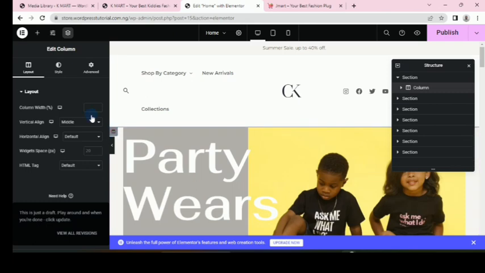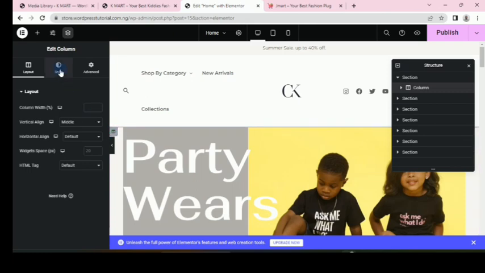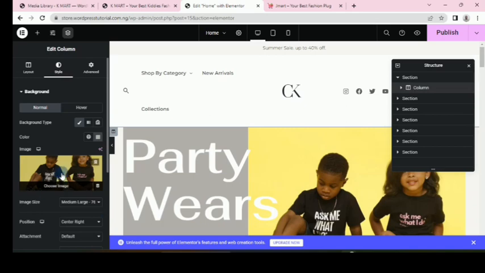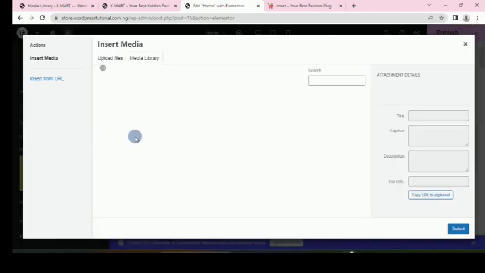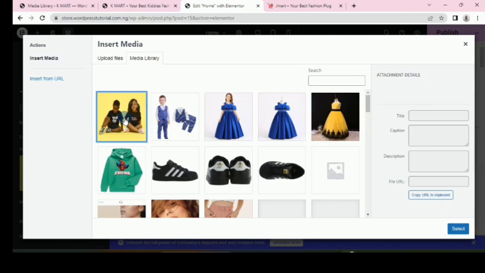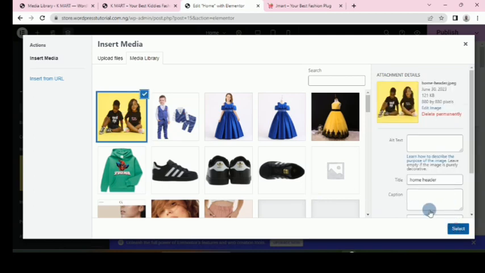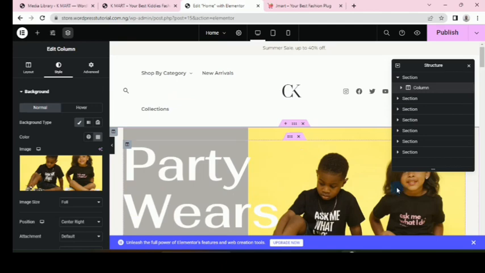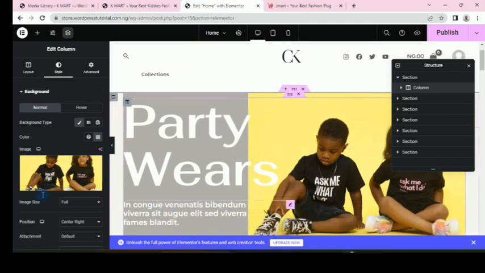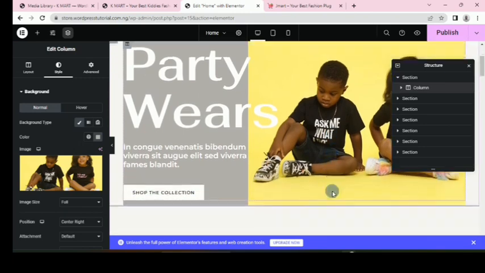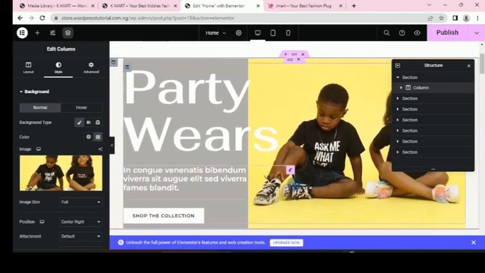All right, so we go back to that column, then go to the style, and go ahead and click this image, and select this and select. Okay, so here we can now say full, and you can see that it appears better than we had earlier.